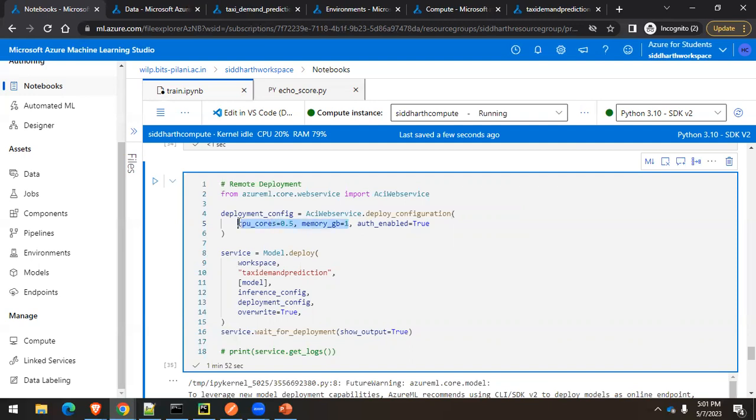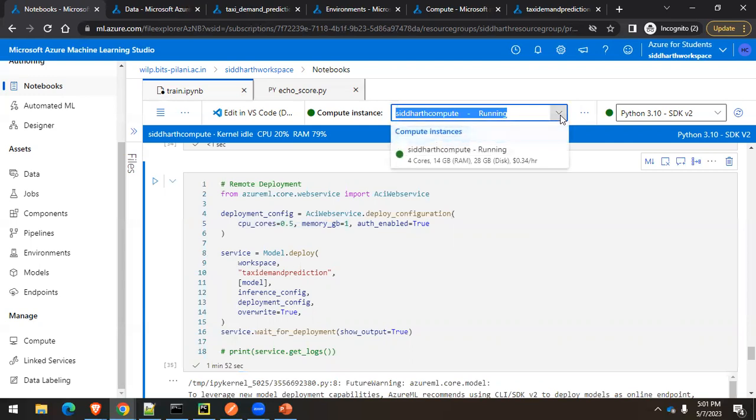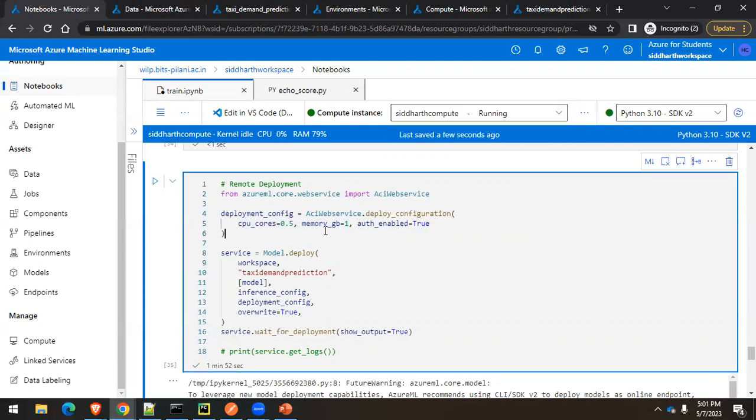The reason is when we were doing local deployment, we were deploying on top of this cluster, which is used for training, which is already created and running. And now we are deploying it on an ACI, which is more of a serverless architecture. That's why you see the requirement for the RAM, memory, etc., is also provided.